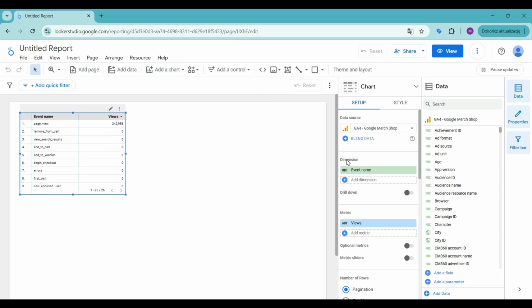So in here we do have dimensions, and dimensions are equal to data fields that describe your data and provide context for your metrics. They represent the categories or attributes of your data, answering the who, what, or where of your analysis. For example, it could be the city, the device type, the traffic source, or it could be a product category, or as in our case, it's actually an event name.